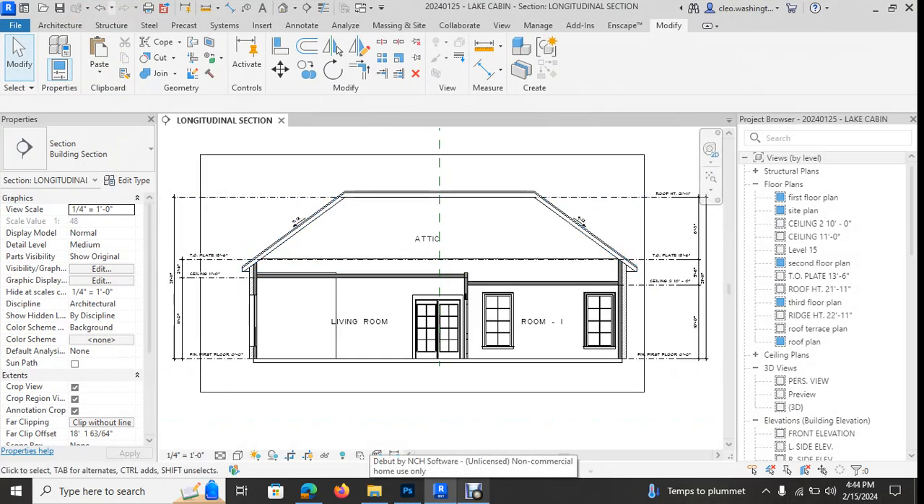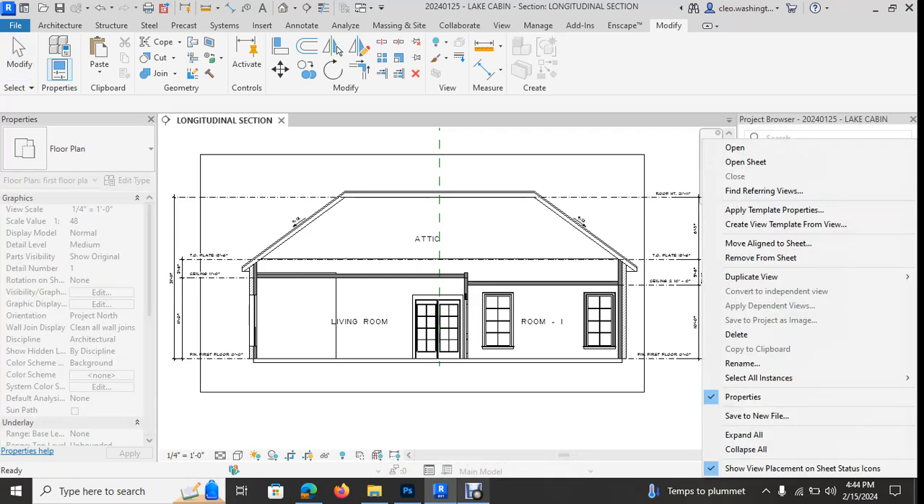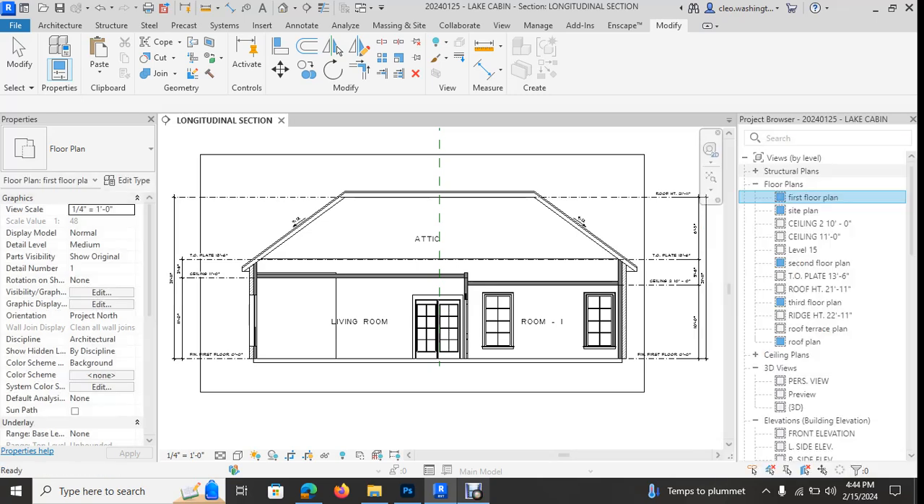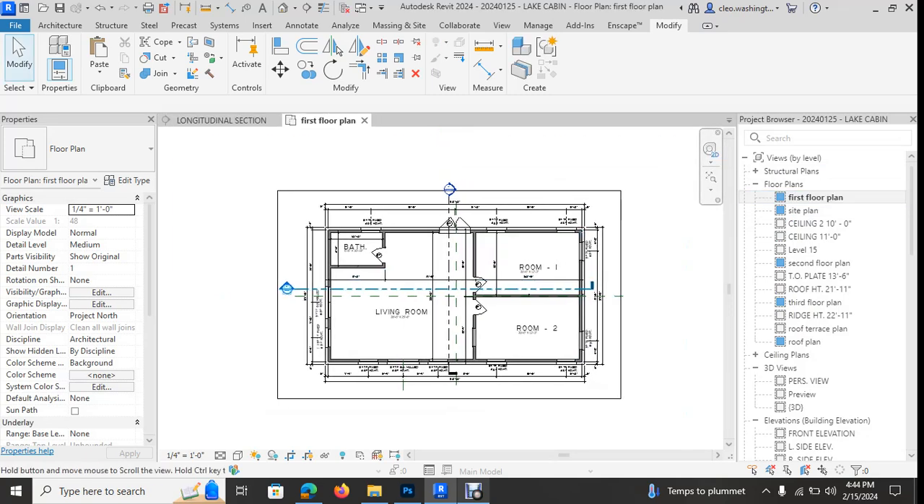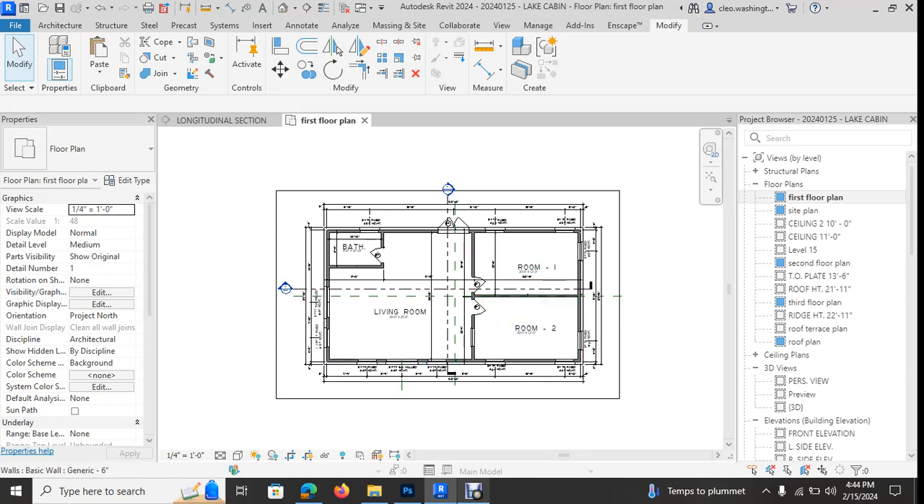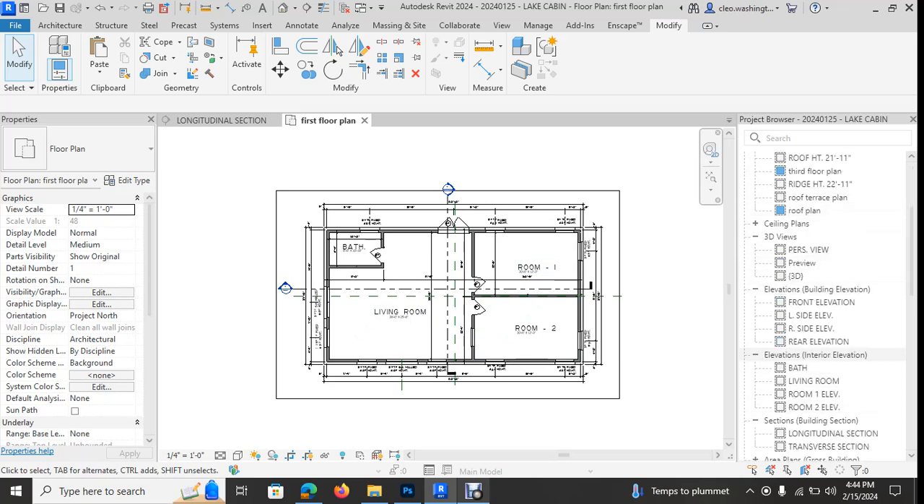All right, let's go ahead and go to the first floor plan. So let's do the south elevation, okay? And what I want you to do is come over here to your elevations. If you have not named them, let's go ahead and name them.